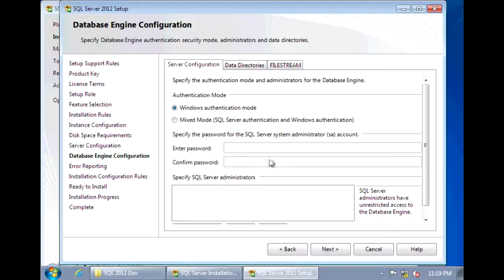Here under authentication mode, we have two options, Windows authentication as well as mixed mode authentication. Now for Windows authentication, what it will do is pass through your Windows credentials from your Windows domain or your local system. For mixed mode, this is a combination of your Windows authentication, and it also gives you the ability to create SQL users. So I'm going to choose mixed mode and enter in a password for the SA account, which is a system admin account for SQL Server.